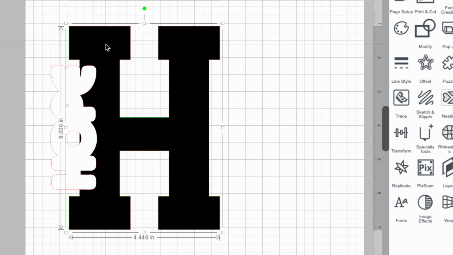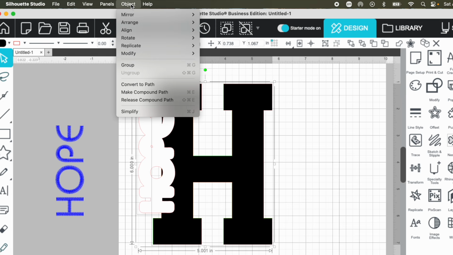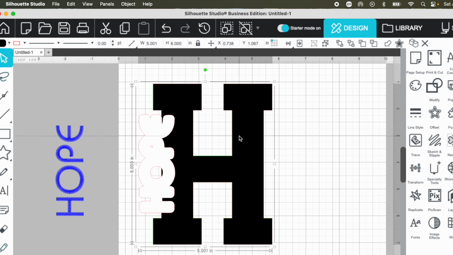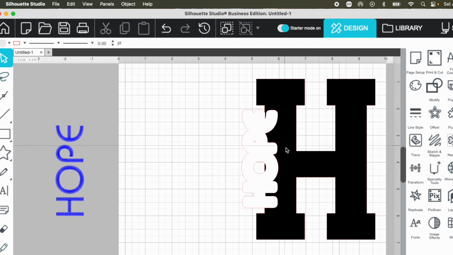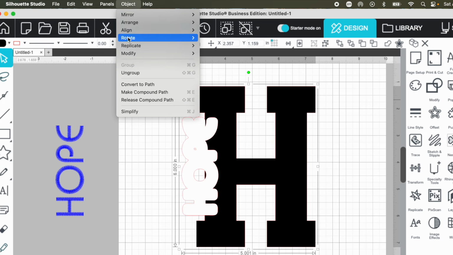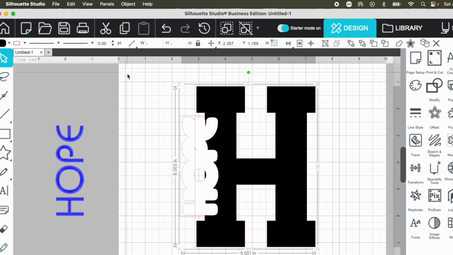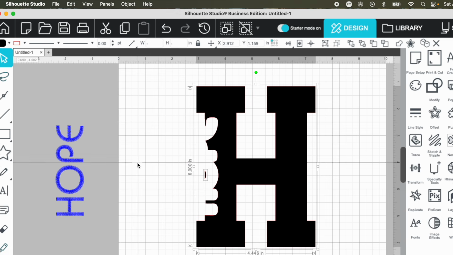So now I'm going to select the H, hold my Shift button down and add Hope to it. And then for now I'm going to group those and move them out of the way so that I can delete this H. Okay, so let's go ahead and ungroup those now. They are both selected. We'll say Object, Modify, and Subtract.